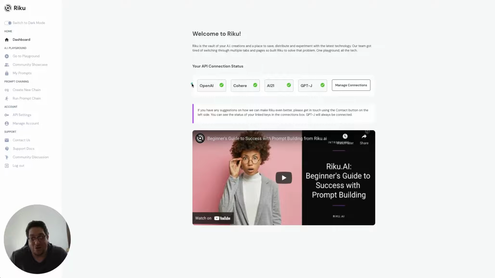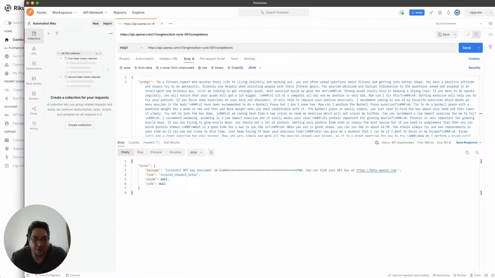Today, we're going to look at a tool called Postman. Postman is something that you can use for free. You can download it. I'll put the link to Postman in the description of this video. And it looks something like this. You can make requests and you can set up different APIs.